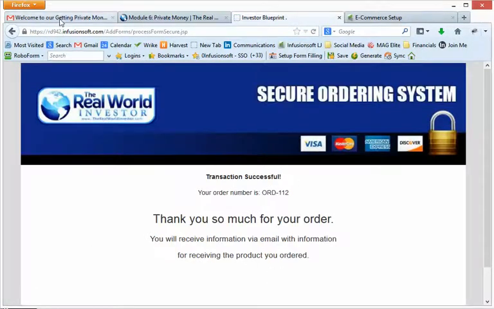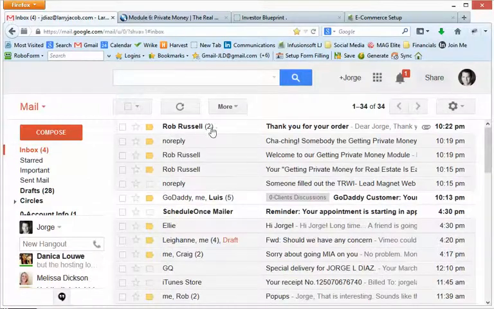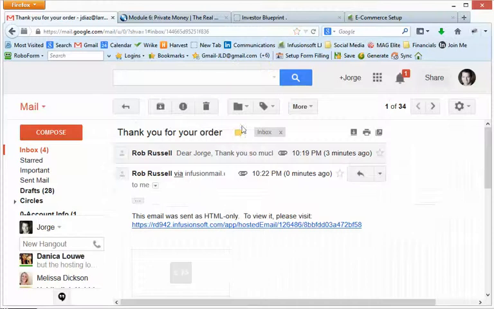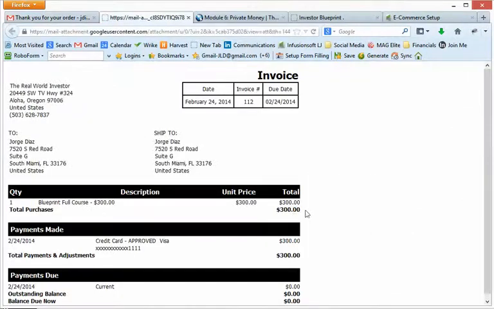There's a thank you so much for your order mail, and I go into here and you can see that it sent me now a thank you. This is the thank you with the new invoice. This invoice is going to say I now paid $300, got the same card with a balance outstanding of 0.